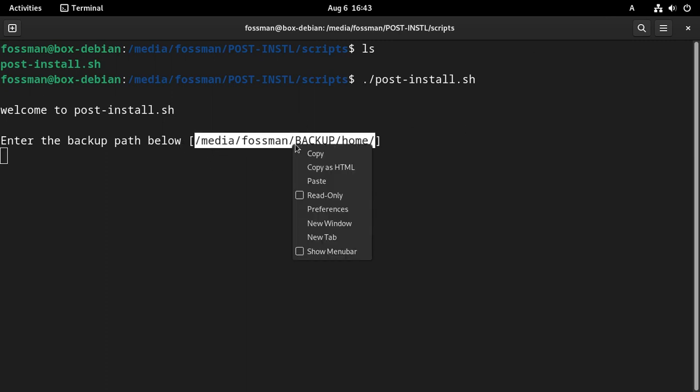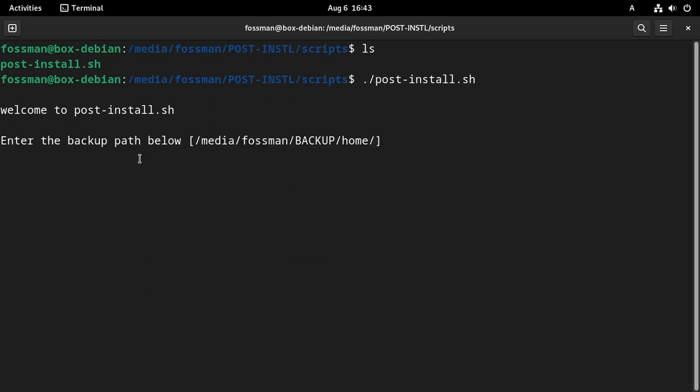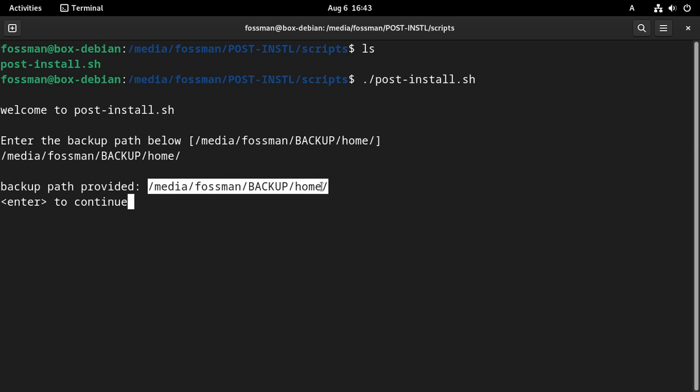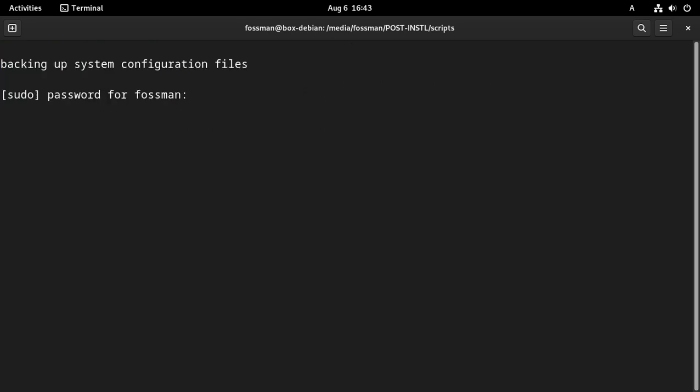So I'm just going to copy this backup path right here and throw that in here and then hit enter. And there's our backup path. That's been echoed out back to us and that looks correct. So I'm just going to hit enter. Backing up system configuration files. And yeah, it'll definitely prompt you for your password here. So it says it's done.